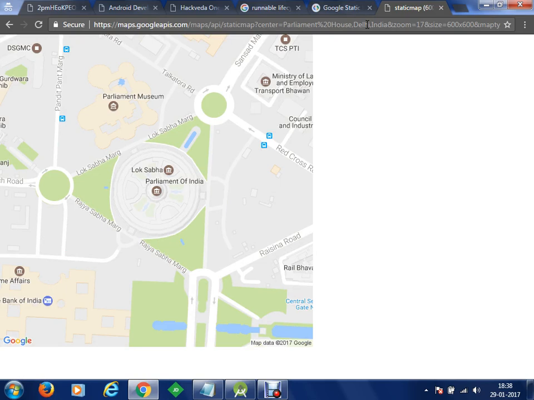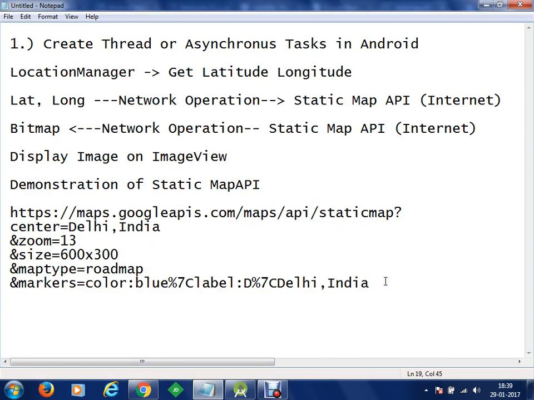So this is what you can do: you can send a request to Google APIs and it can return you a bitmap. Now what we are going to do is make a simple request. We are going to send our latitude and longitude position, and automatically a map will be generated for that location and we will be pointing to that location. Clear? So this is what we are going to do in this demonstration. Let's proceed to the next part.